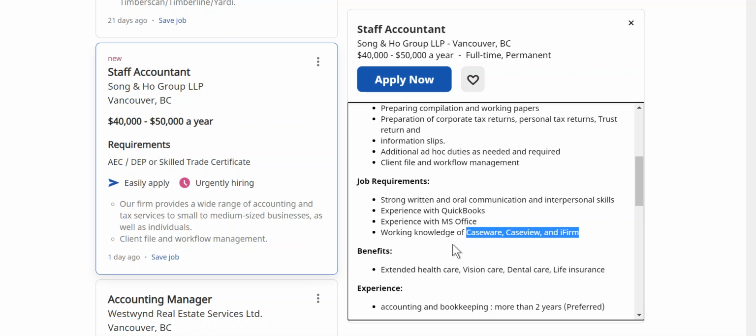So if it was me for this assignment, because if you're an accountant, this is an example of someone in the CSIS 2200 course going for accounting, you've probably done QuickBooks already. So redoing that is not going to be the best use of your time. So maybe go in here and look for these ones here, the Caseware, the CaseView, and the iFirm. These might be more interesting to pursue.